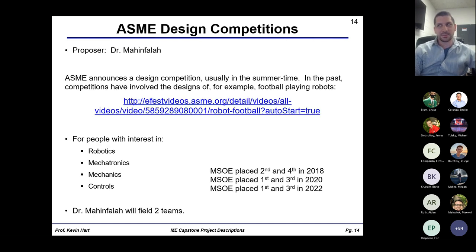First is the ASME design competitions. Dr. Mahinfla every year fields usually two teams of engineers that compete in the ASME design competition. Don't know exactly what the design competition is going to be yet. Usually that gets released in the summertime, but it's usually some robotics-y type thing that you would work on.